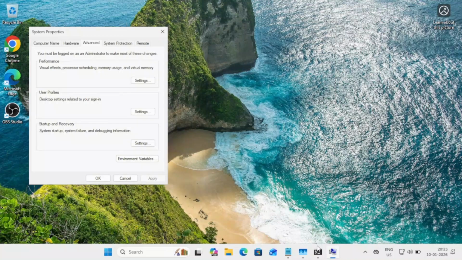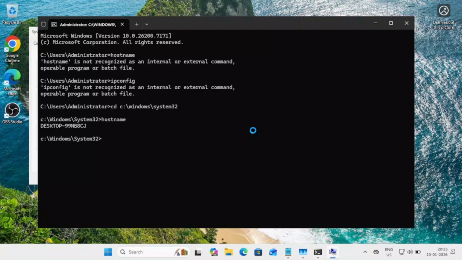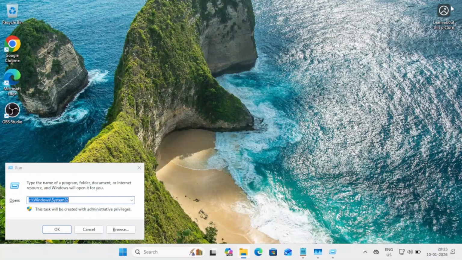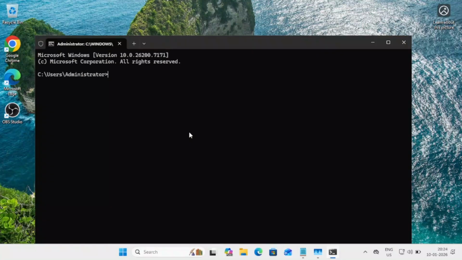And let's try now to open the CMD again. This path is opening perfectly here. Now let's open CMD, and hit OK here. Now this is the path. Let's type now hostname. And now it's working fine.